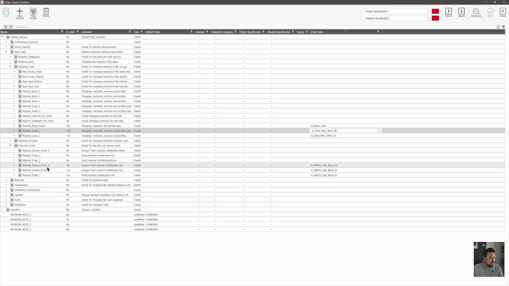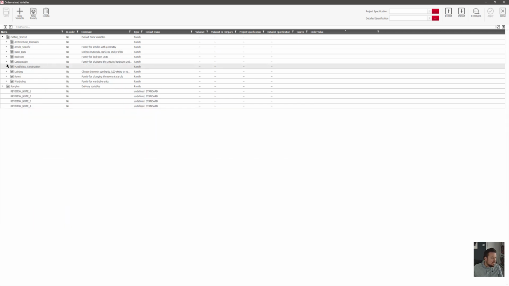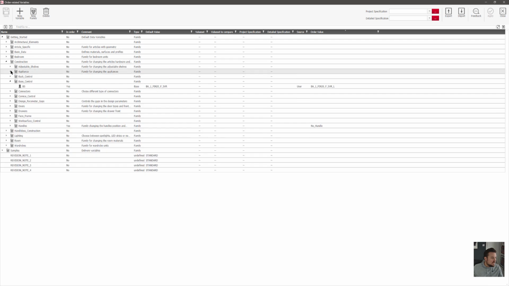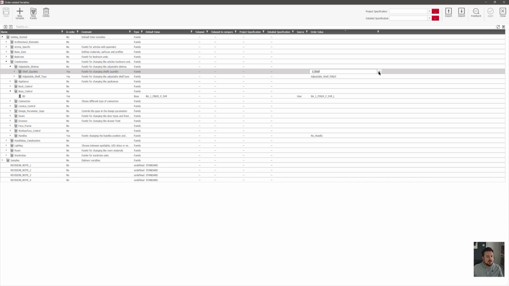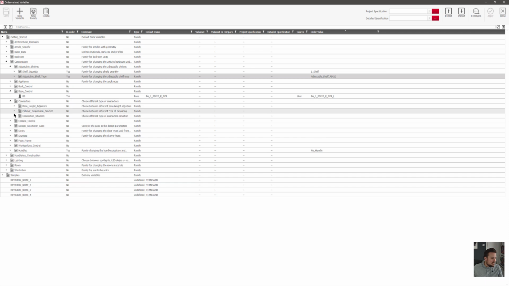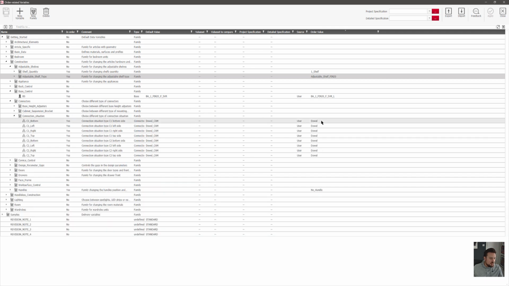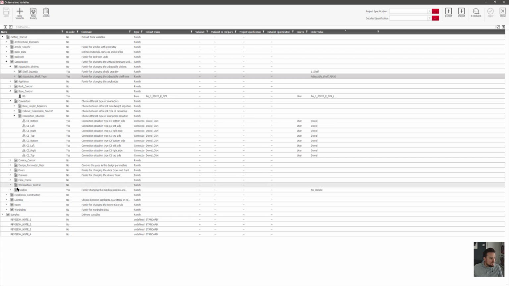Okay, so I can go through and customize the materials. I can also go to things like the construction, and in here you can see for things like adjustable shelves, I've specified that my base cabinet should have 1 shelf and they should be 20mm set back. I can go to things like the connectors and specify that these should all be dowel connectors instead of dowel and cam connectors, which are the defaults. I can change the height of my legs if need be, and so on.